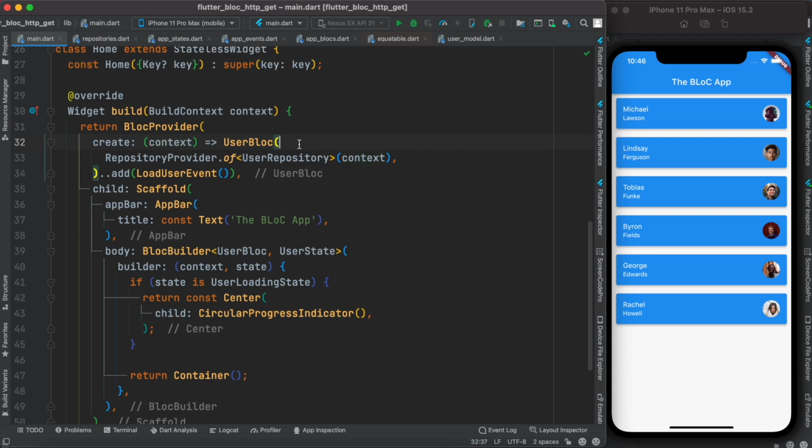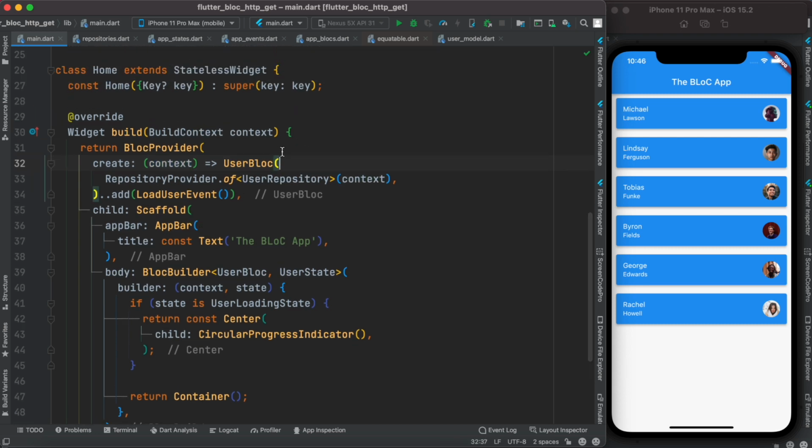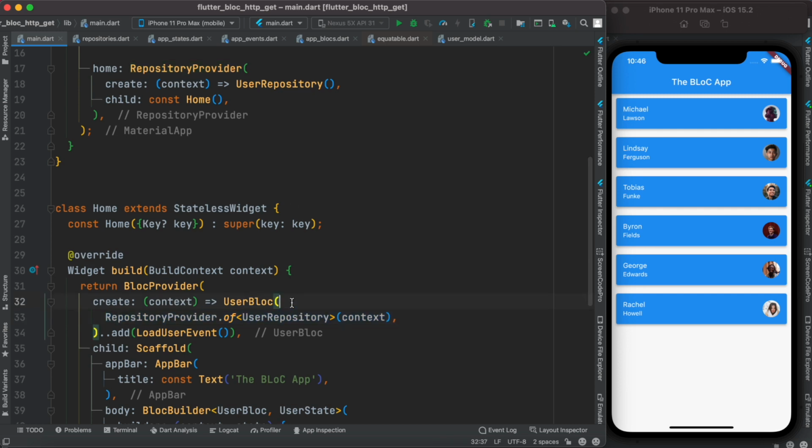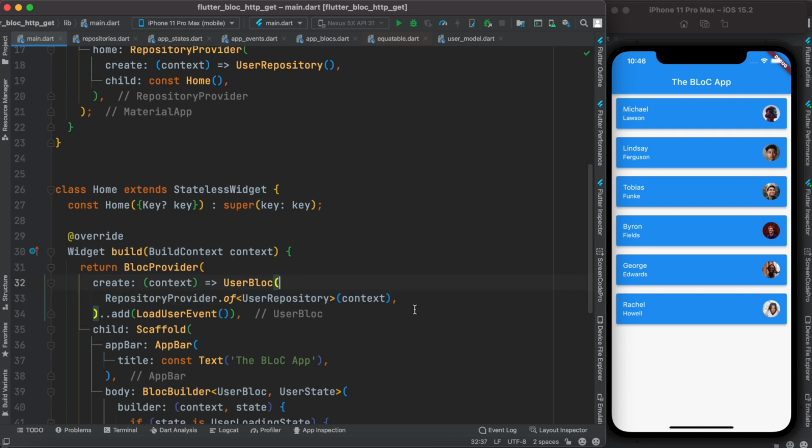Now as we did that, we can also load the service inside this block, and because we already injected the repository early at the top, inside this block we'll be able to access it. To access it, first you need to pass the repository using the context, and then we use this cascading operator over here, and then we add an event. What's the event? That event name is called load user event.